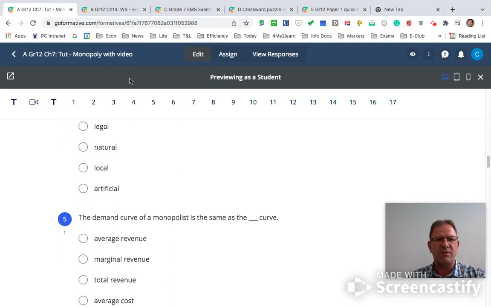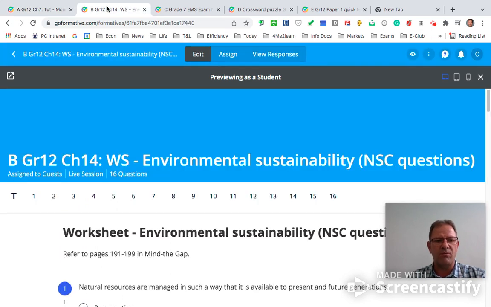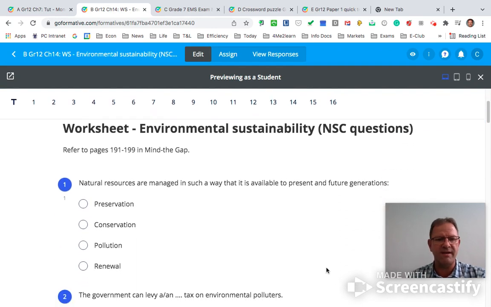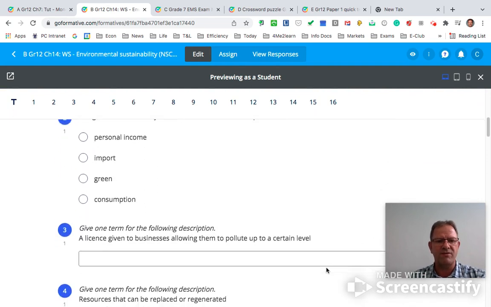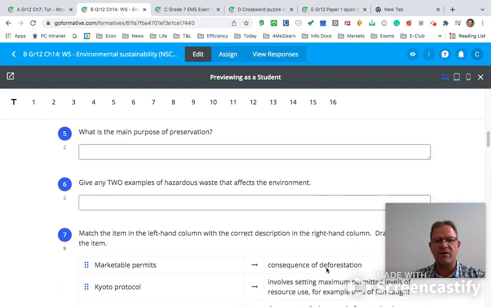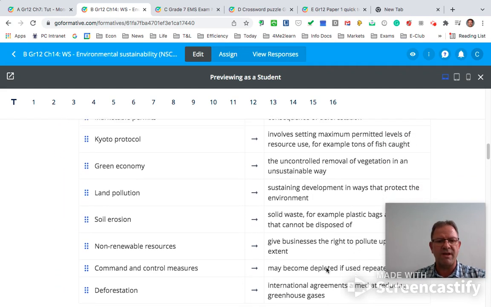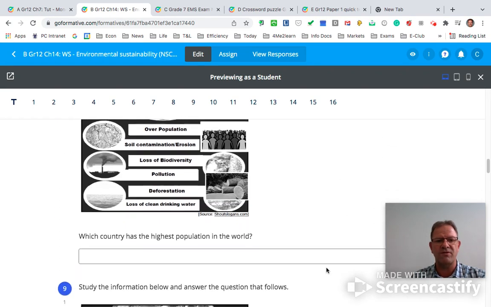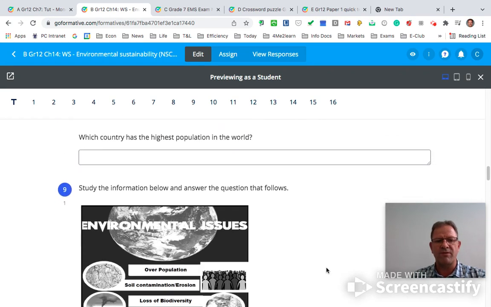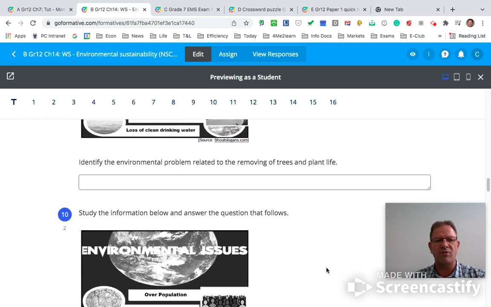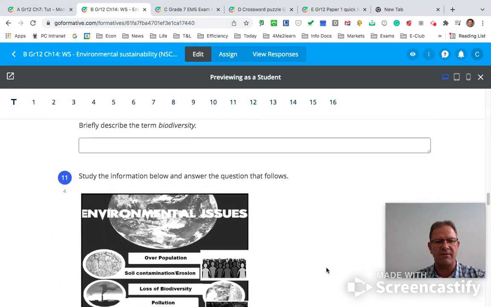Another way in which we've been using GoFormative is for online worksheets. So these are activities that contain a variety of questions that gauge the learner's understanding and indicate where intervention is necessary. It can be related directly to the content in the prescribed textbook or notes, past exam questions, and other resources such as data response questions or informative websites. This type of activity is especially useful for classwork or homework to reinforce understanding of the content.